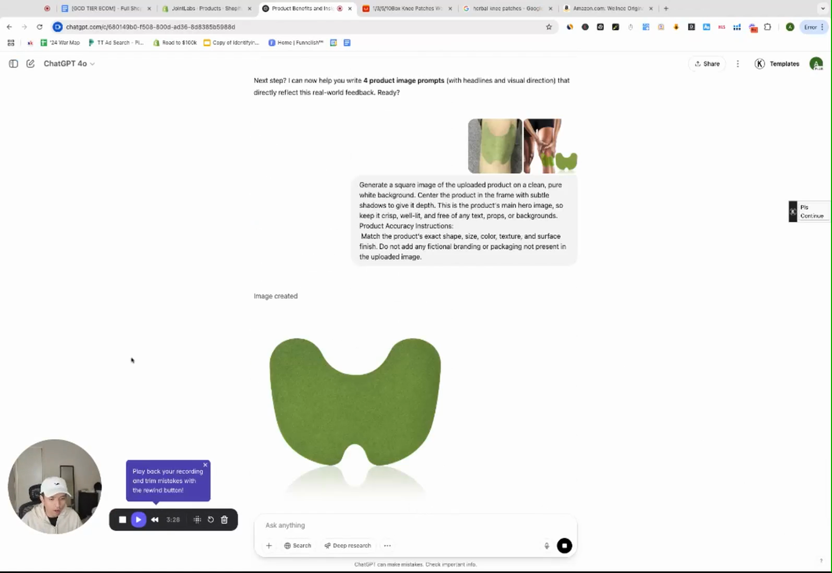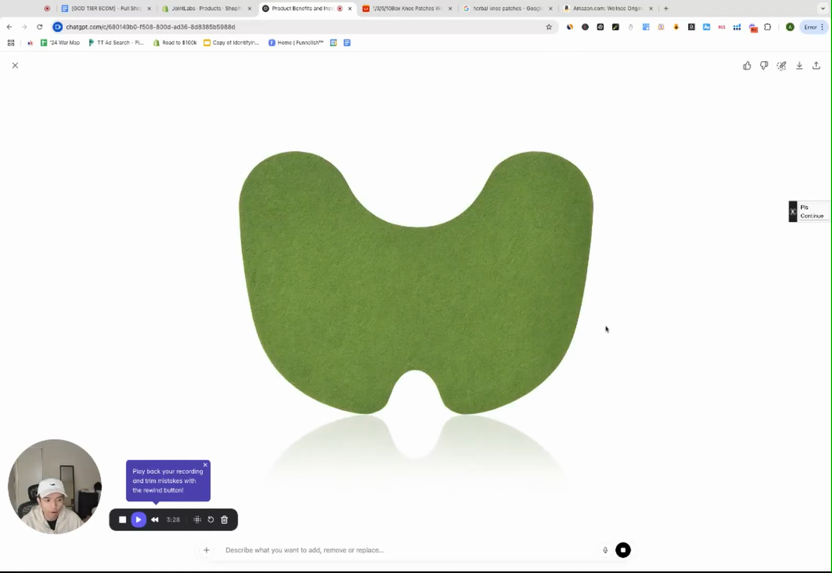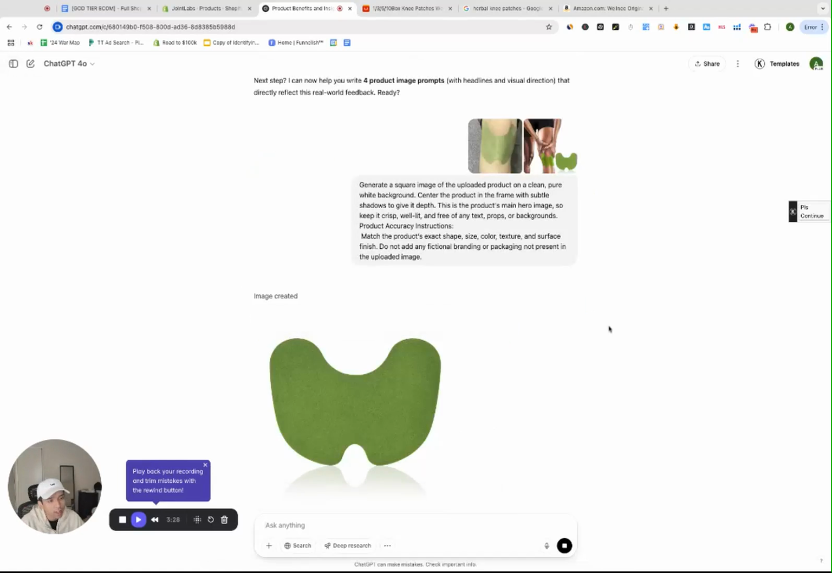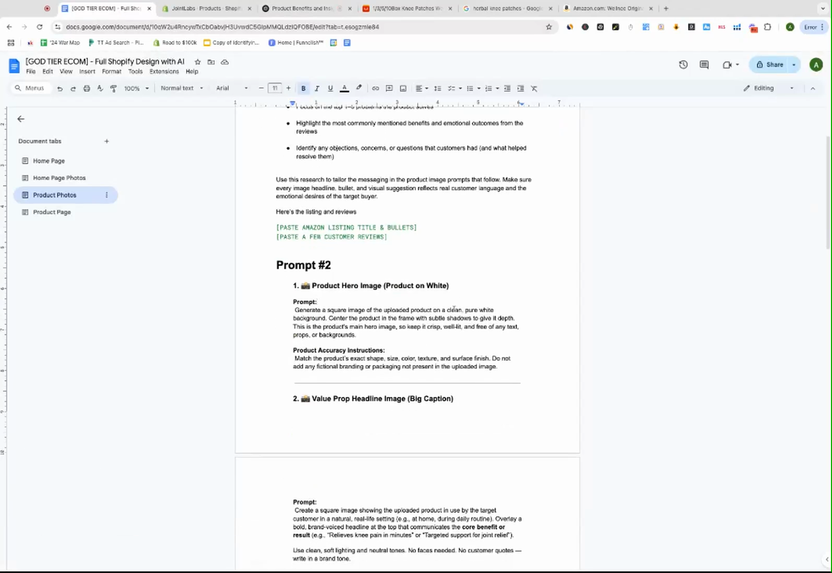That's the first image done. As you can see, it is a very high quality product photo on a white background. You even have that subtle shadow there on the bottom as well. In my opinion, that looks phenomenal. So now we're going to generate the next image.